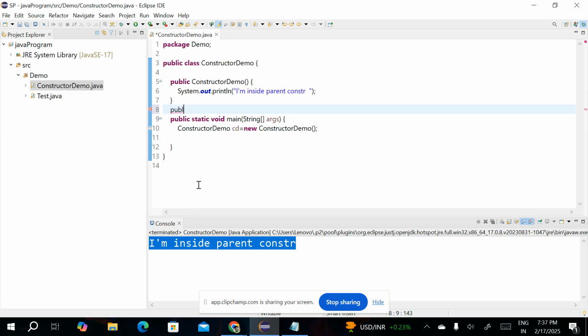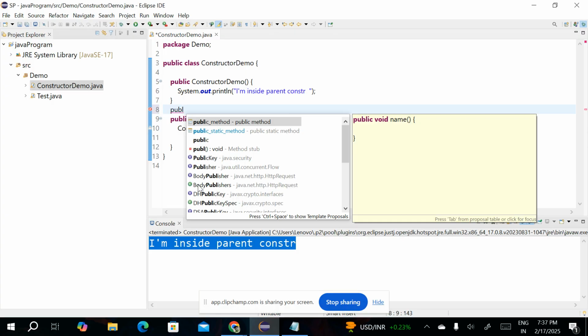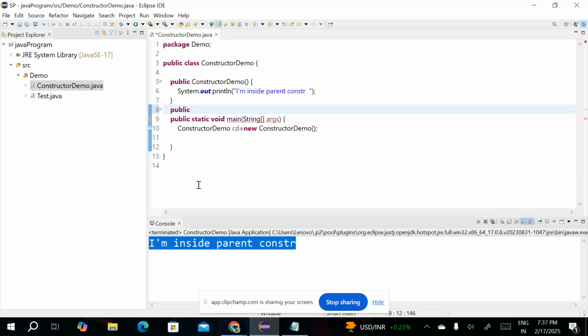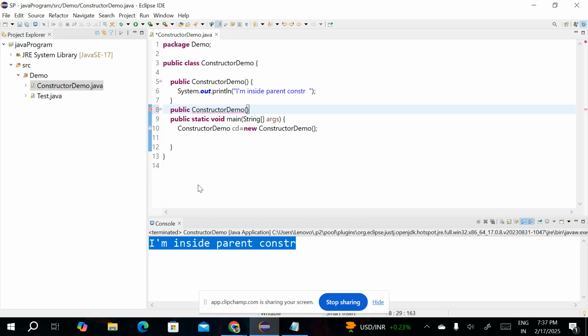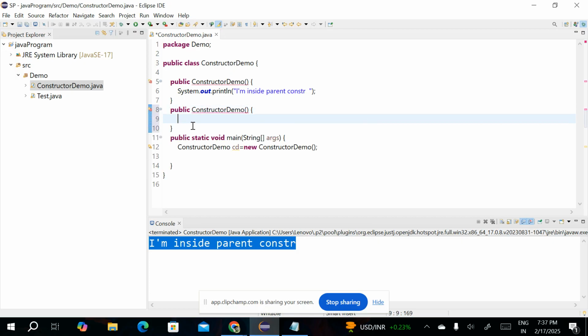I'm just writing public, and I'm writing ConstructorDemo here. Inside this, let me overload it. So I am taking one int parameter here, and inside I can write something.